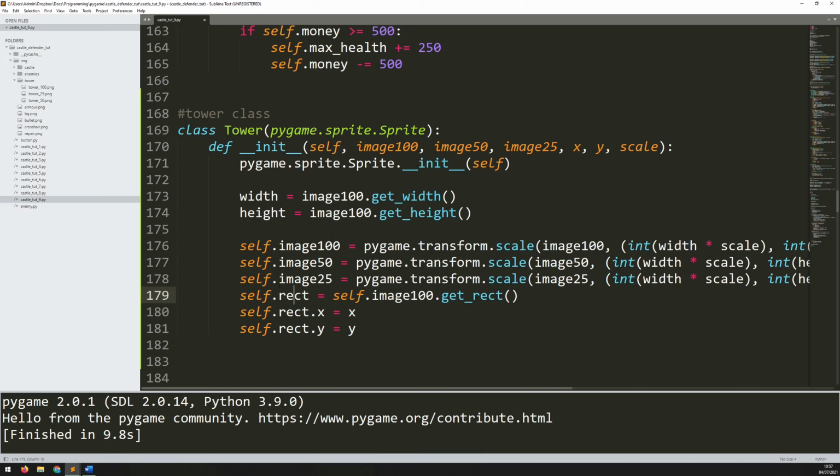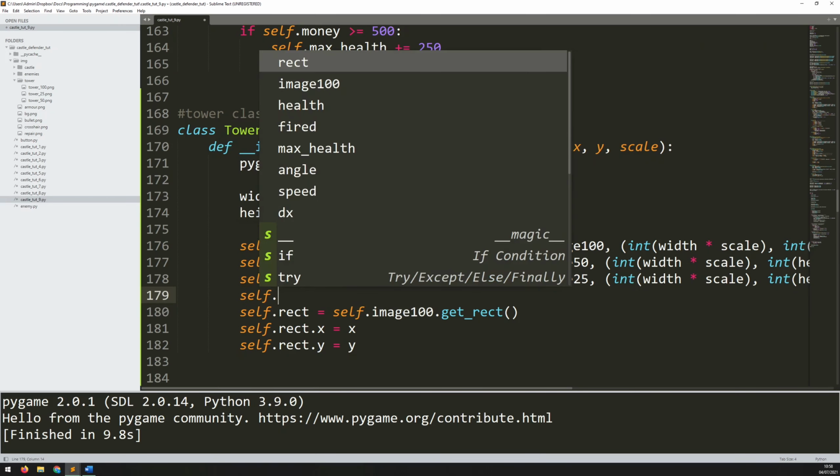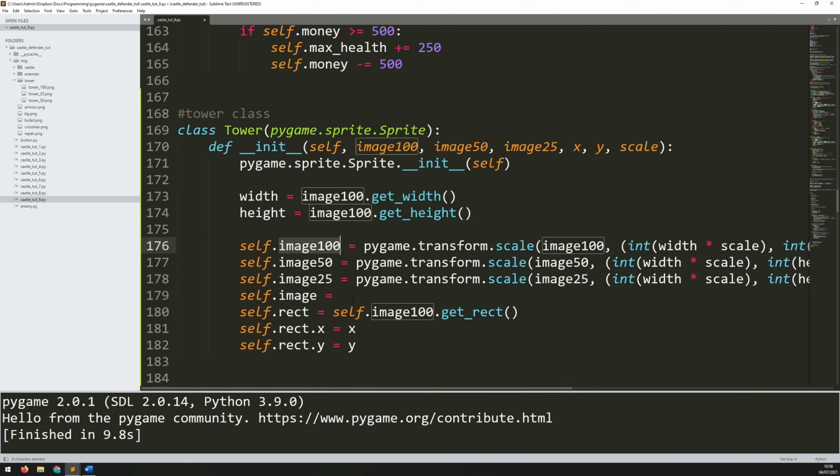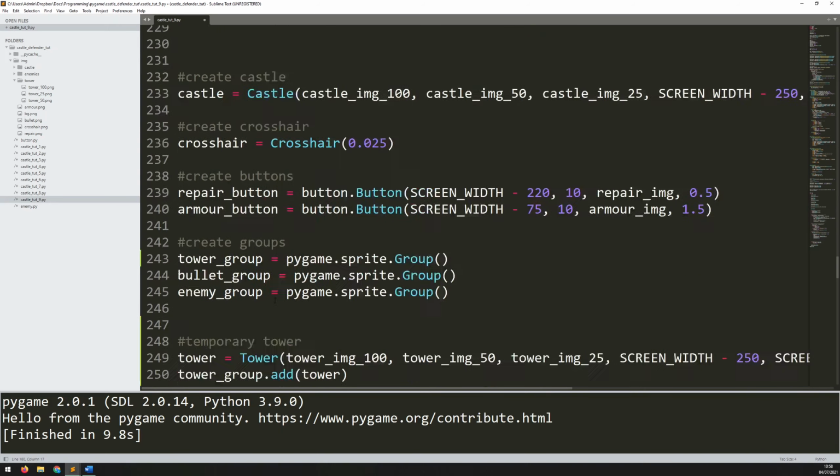And in fact, as I explained that, I realized I have missed something. Because I've copied this directly from the castle, which is not a sprite group, I need to make sure that I have a self.image. At the moment I have a self.rect for the rectangle, which takes it from image 100, but I also need to assign a starting image to this when I create the instance. So self.image, well, it's going to start off with full health, so that is going to be my image. So it'll start off as self.image 100. Okay, so now I do have an image and a rectangle from it. Let's run the code again.